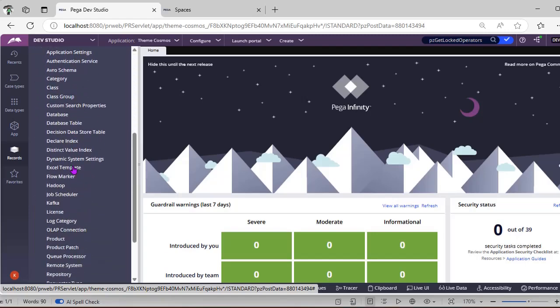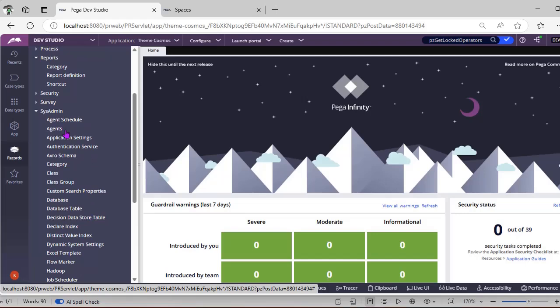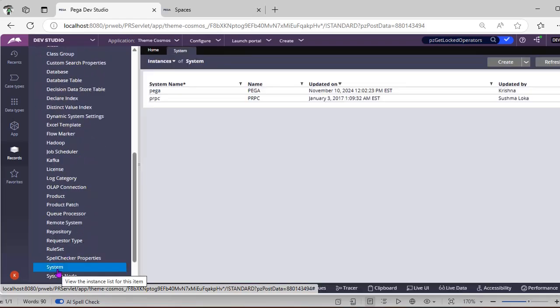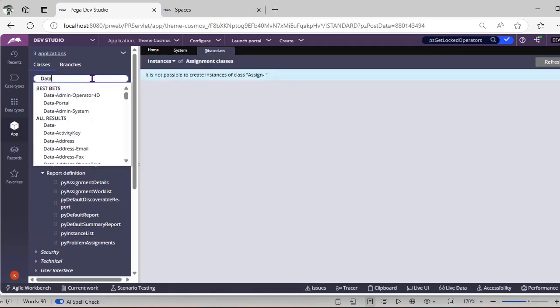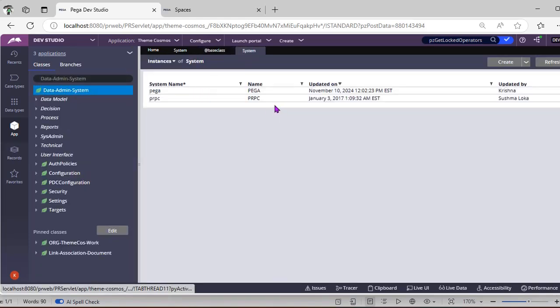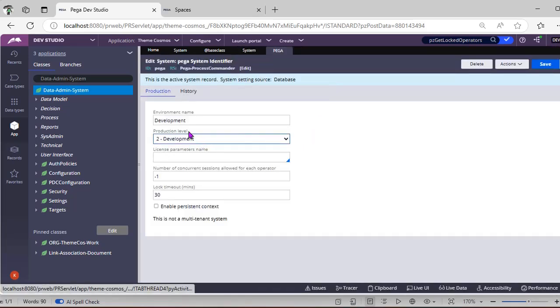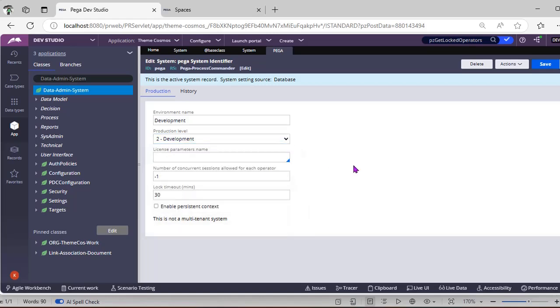Under system, if you see under sysadmin, this is a record called system. These are instances of data admin system. From there also you can see. So you can see 2 instances are there. For example, this is Pega. Now you can see here development and all. So this comes from here only. Here you will see development, quality assurance, staging, production, like that.